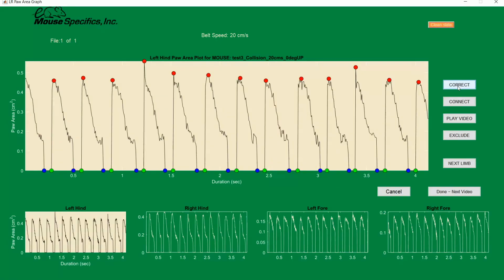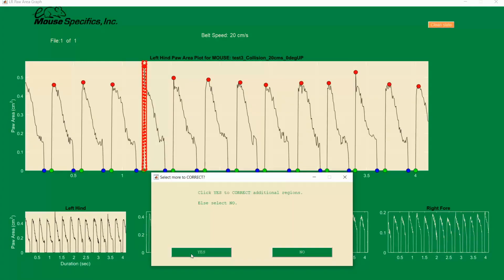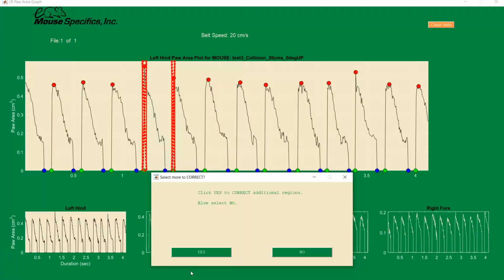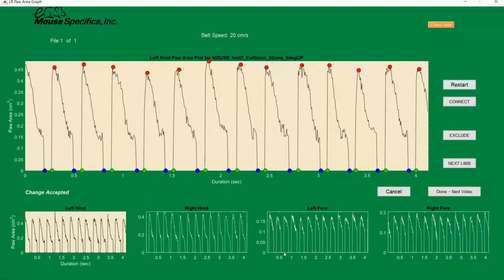This time we're going to click on the correct to begin, click once to zoom in on the area of interest, and then click once to the left of the green dot and once to the right of the red dot, highlighting the sharp peak in paw area. As with before, if there are more than one correct, you'll want to make all of them at the same time before clicking No to finish. Using the correct, we are able to smooth out the collisions and get a more accurate reading on peak paw area.